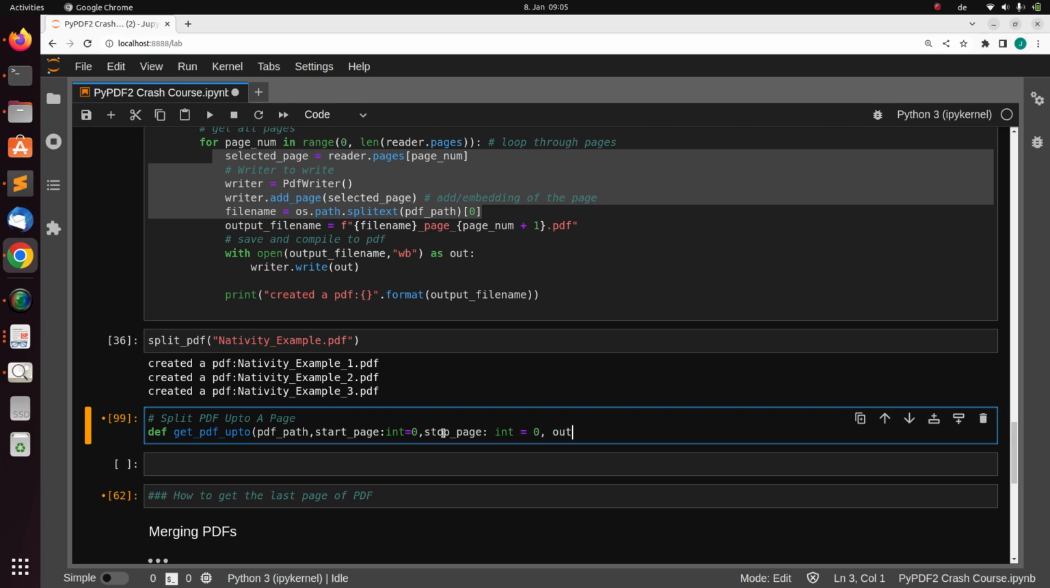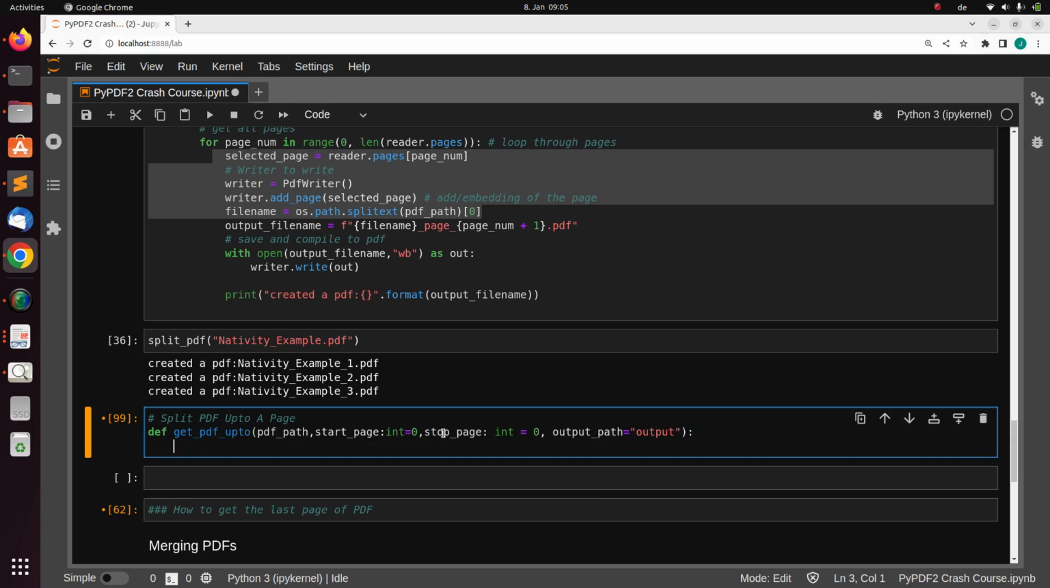And let's also give an output part. Let's give it a name, so output. Perfect. So you have created a simple function which takes in this particular one. So let's open it first of all. With open, we're going to open the particular PDF part that we have, and we open it as read byte, as F.